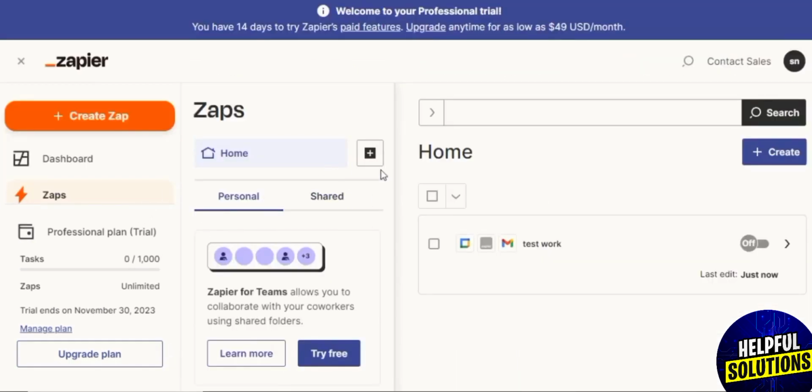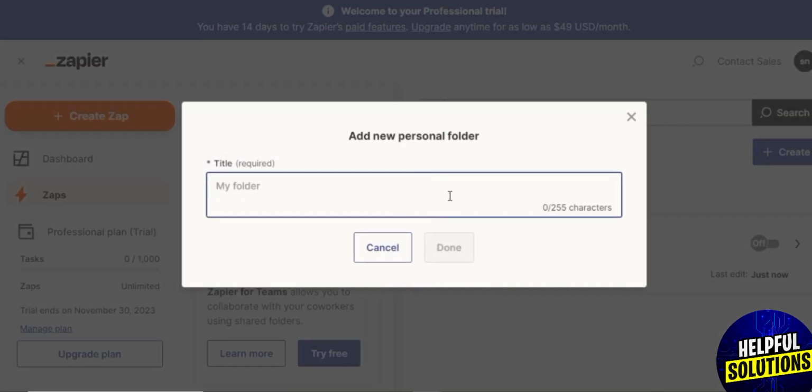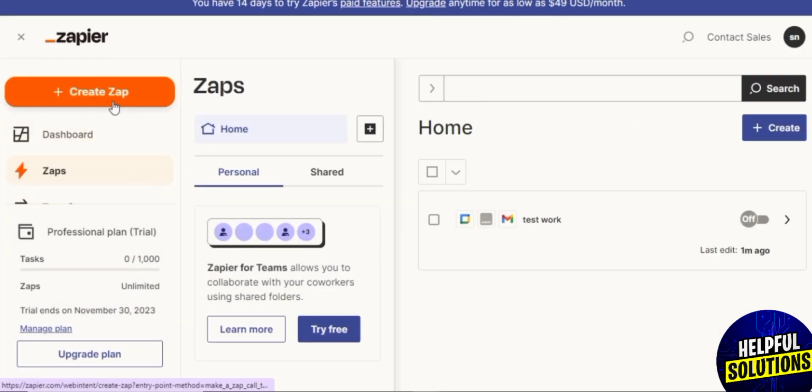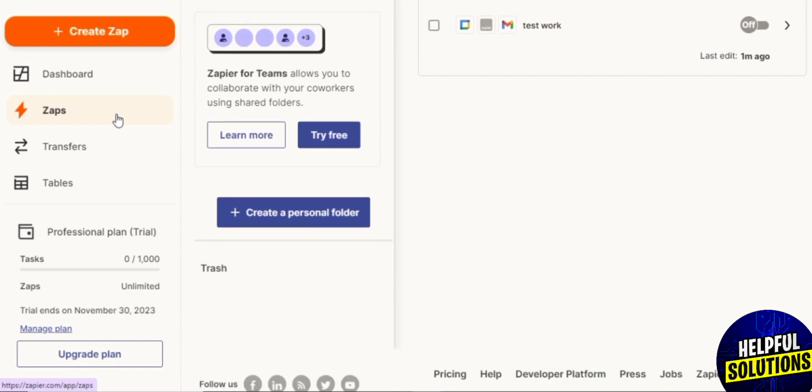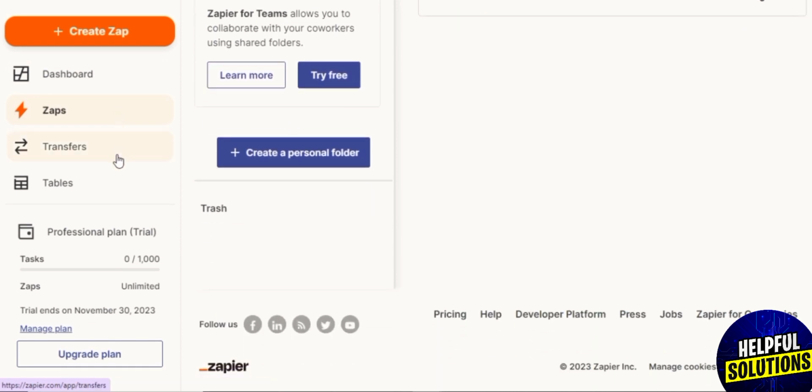Here you need to click on this plus button to create a folder. It will open like this. You will give the name to the folder by your own self. Now close this folder. Zapier provides pre-built Zap templates for common workflows. You can use these templates as a starting point and customize them to fit your specific needs.